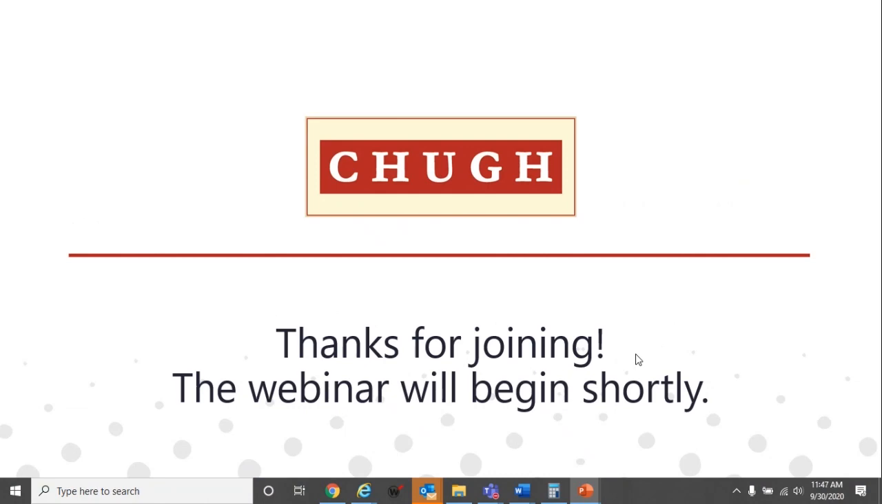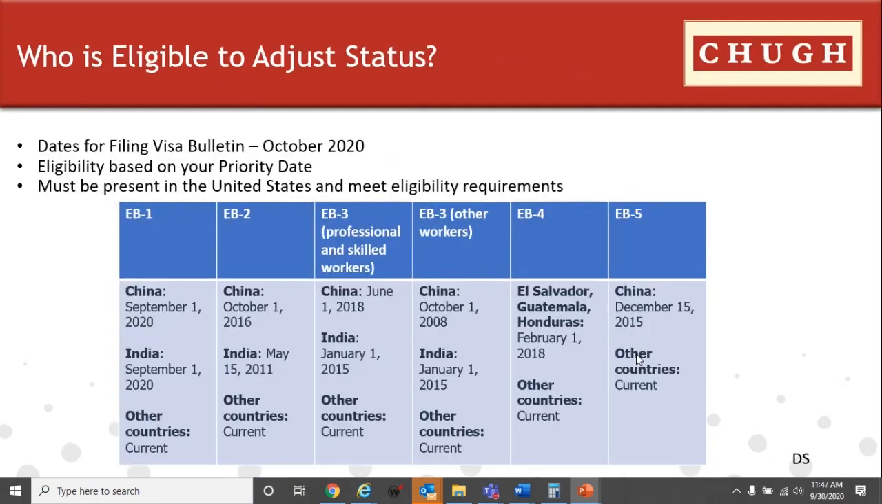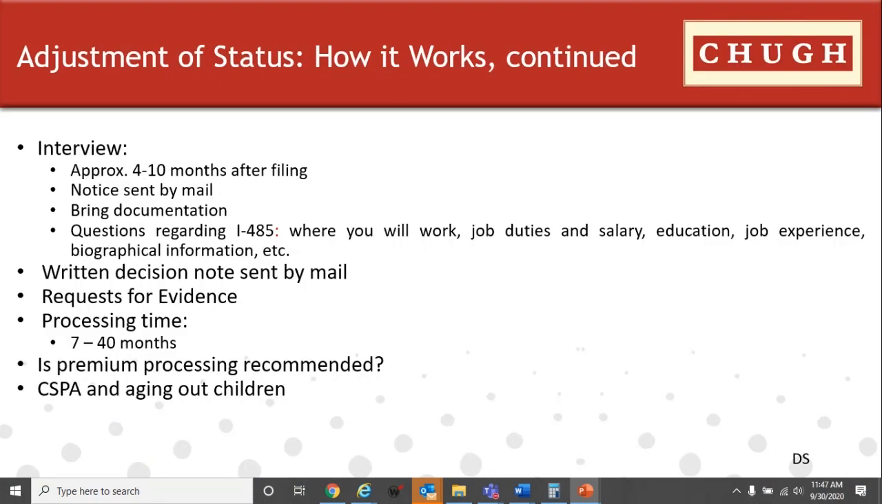So before you run away, Deepika, let's talk about the interview process. Will there be an interview, and what can I expect when I go for my interview?